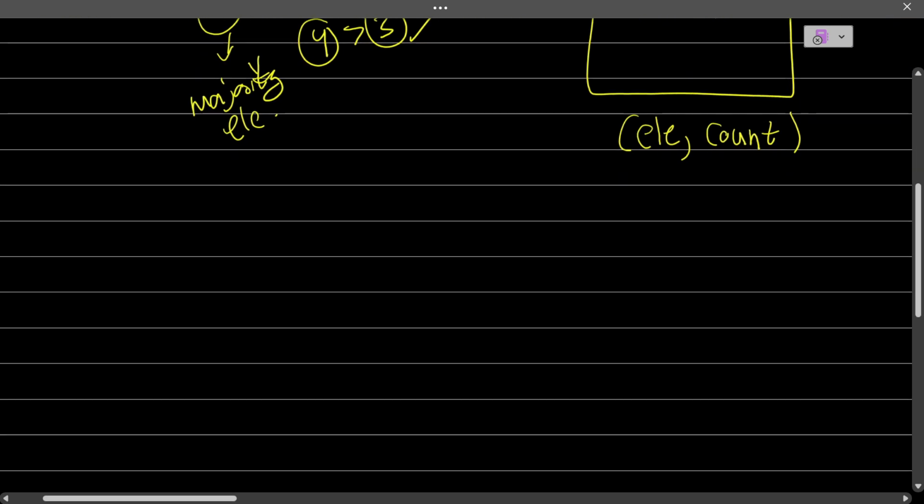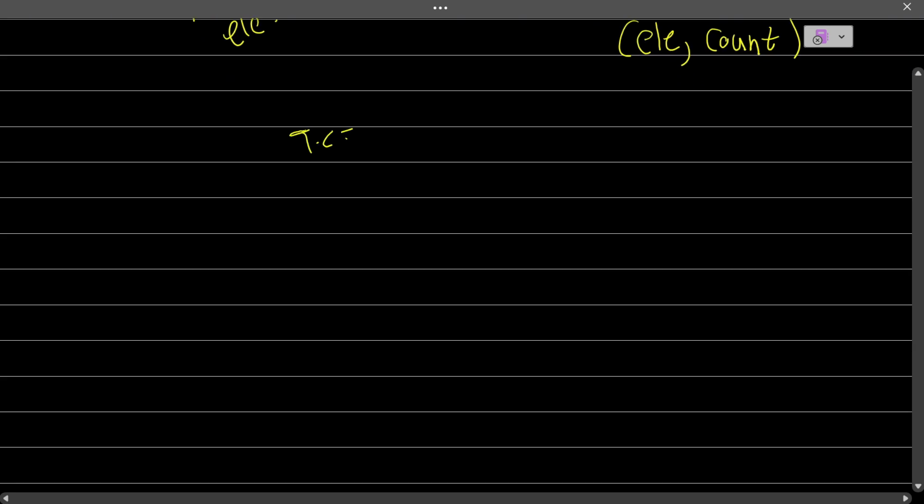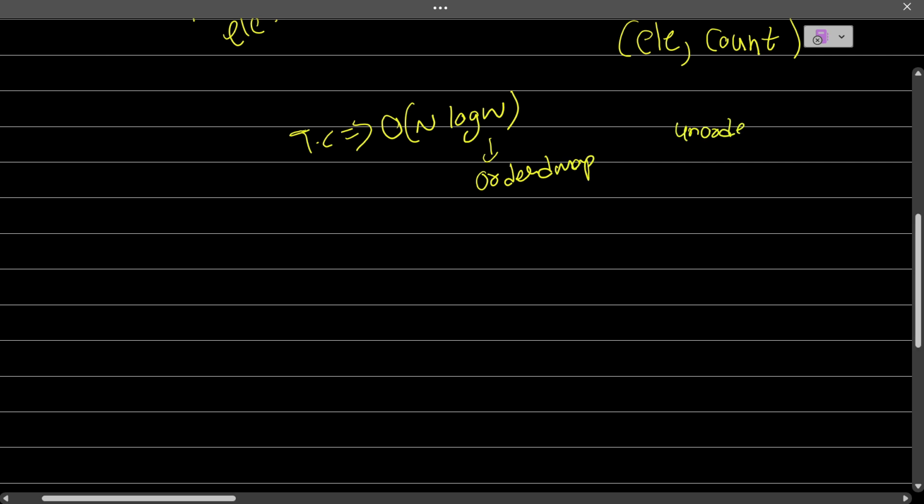So let us try to analyze the time complexity quickly. I say time complexity is big O of n log n, because we're using an ordered map. What if we use an unordered map?